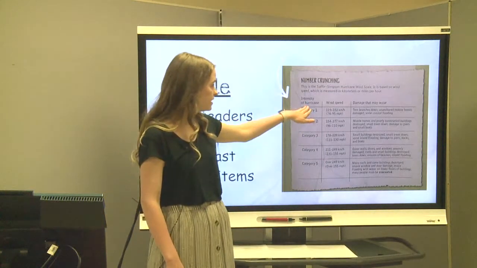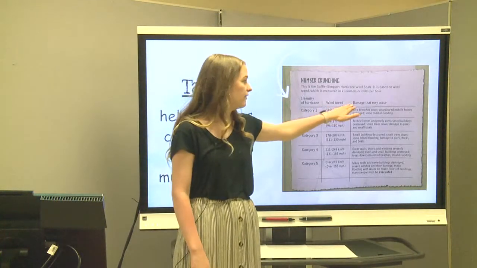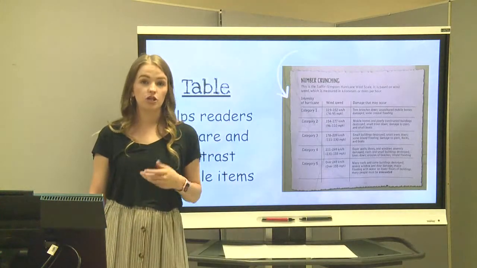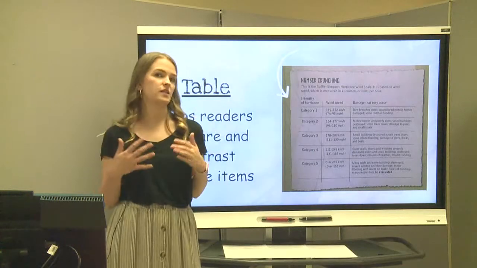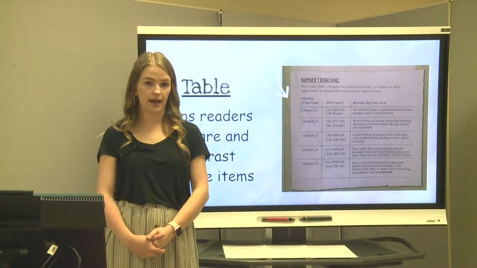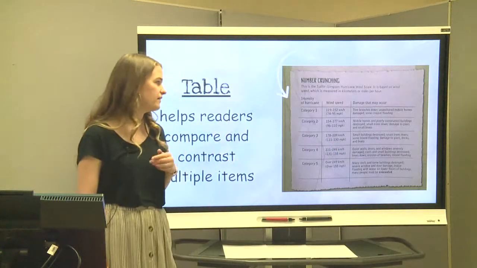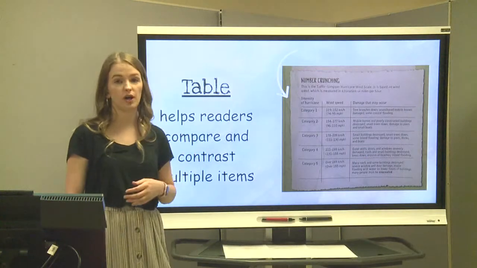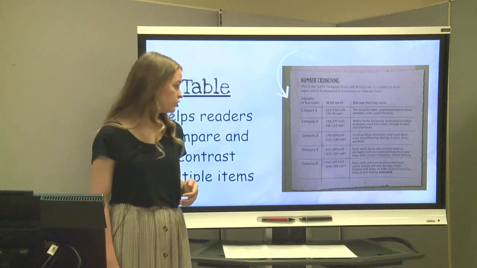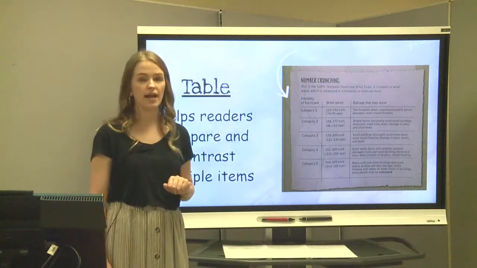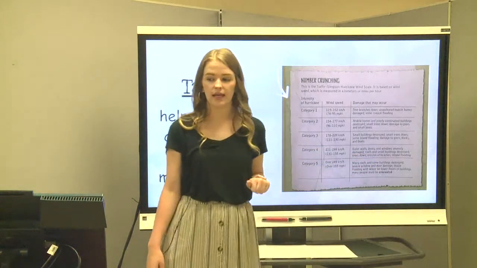So at the top, it says the intensity of the hurricane. Then it tells us the wind speed and the damage that may occur. So really quickly, if I were to ask you, what wind speed does a Category 3 hurricane have? You could look at your chart and tell me that it gets up to 178 to 209 kilometers per hour. That's pretty fast. If I were to ask you about the damage that a Category 4 hurricane can have, you could find that really quickly in your table.